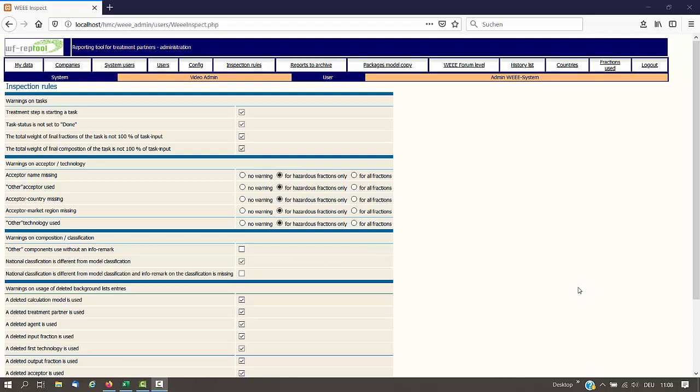Consider that the choice of more warnings makes the list of inspection warnings for each report longer, but it will help you to find missing data, especially if you need the name of the acceptor, a registered listed acceptor, and or the country or market region. For fractions not classified as hazardous waste, this will depend on the requirements of your national authority. The warning "national classification is different from model classification" is more for you or the controller a hint that you or she shall check if correct.